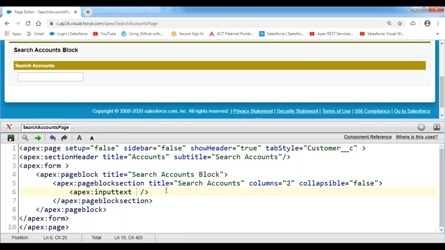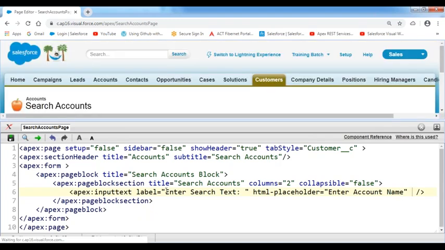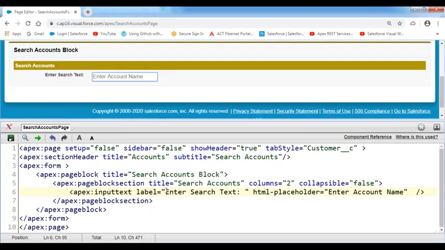Next, what are the next properties? Label property. Label equals to enter search text. Next, I would like to specify the HTML placeholder. Now, I have placed the text box here.